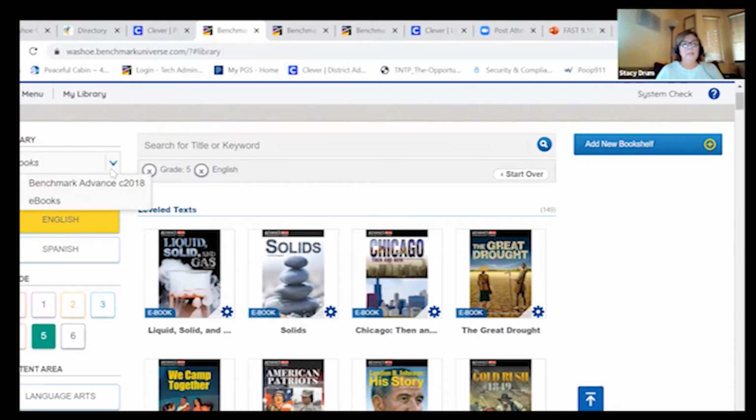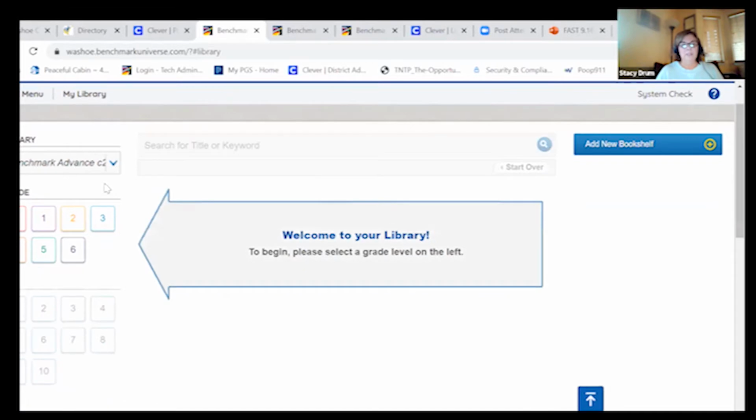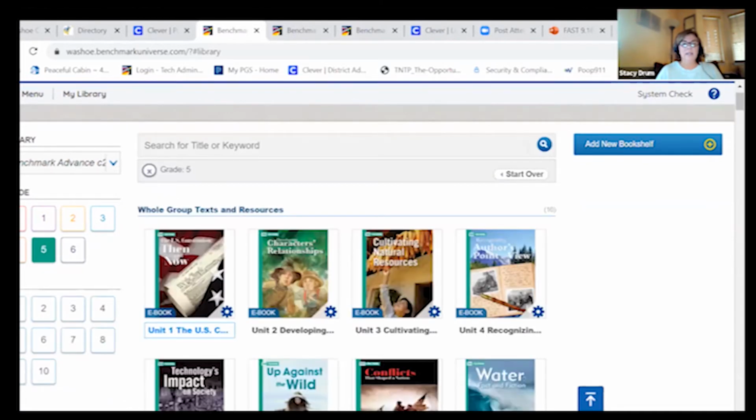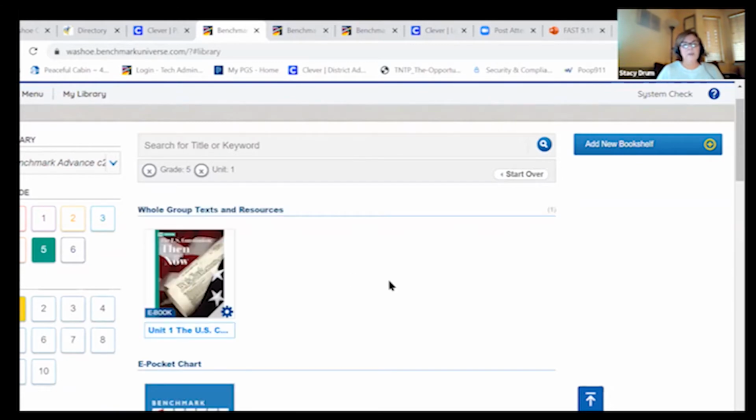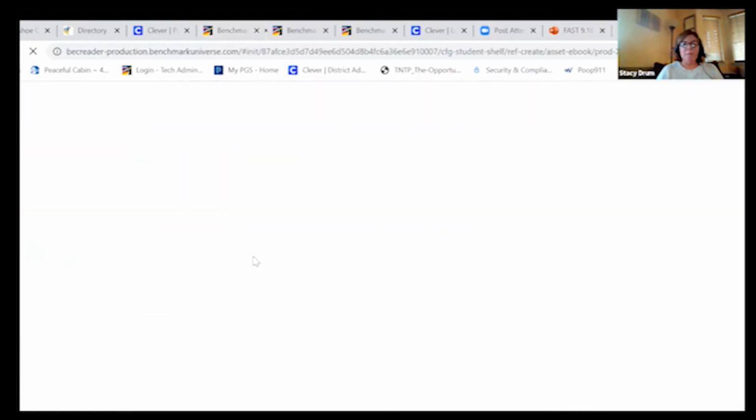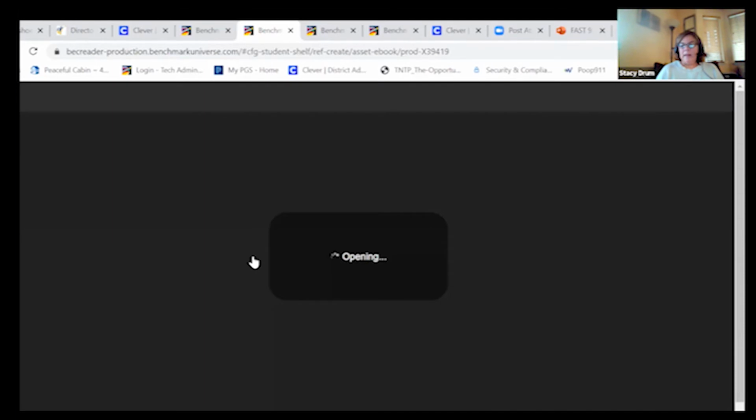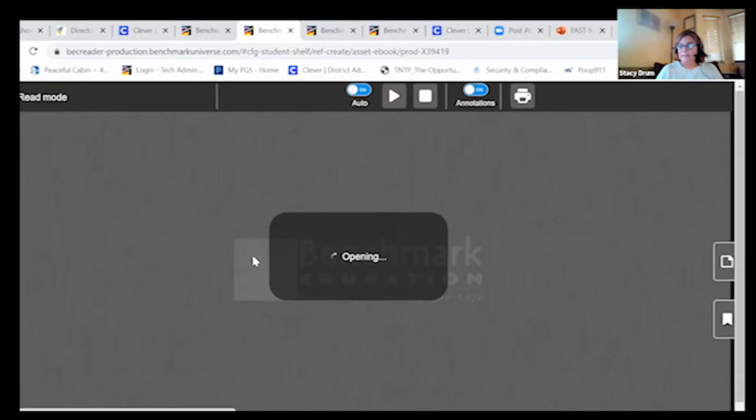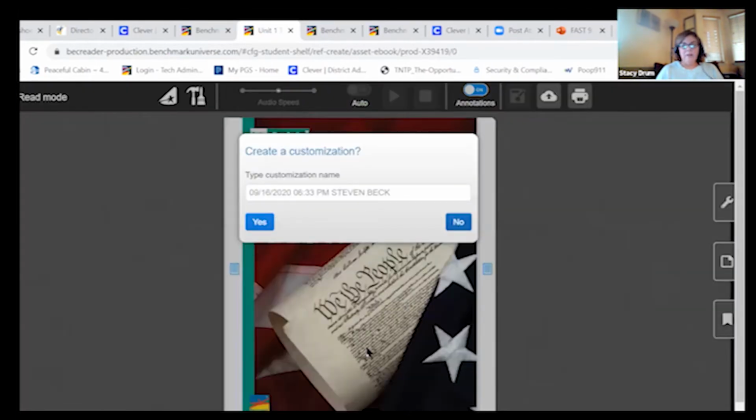I can go up here and just pull up all of his materials, Benchmark Advance, click on 5th grade. They're in Unit 1 right now. And here is his text for close reading, or that paper magazine that you may have seen come home or you saw in class last year if your students were here. You can always click on it, open it, and he can access all of his pages.